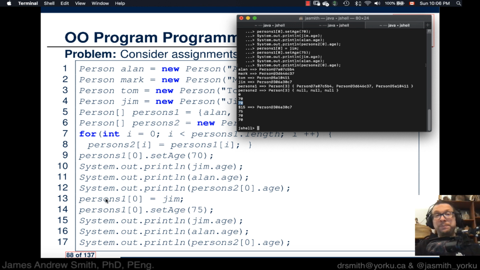Then we make a change. Instead of Alan at position 0 in the persons1 list, we're going to put Jim. And then we set Jim's age, because Jim is in position 0, to 75. Then we print out Jim's age, and that's 75 right there. Then we print out Alan's age, which you set earlier, and that's 70. Then we print out the age for the object at position 0 for persons2. And that's Alan, because we didn't change Alan out.